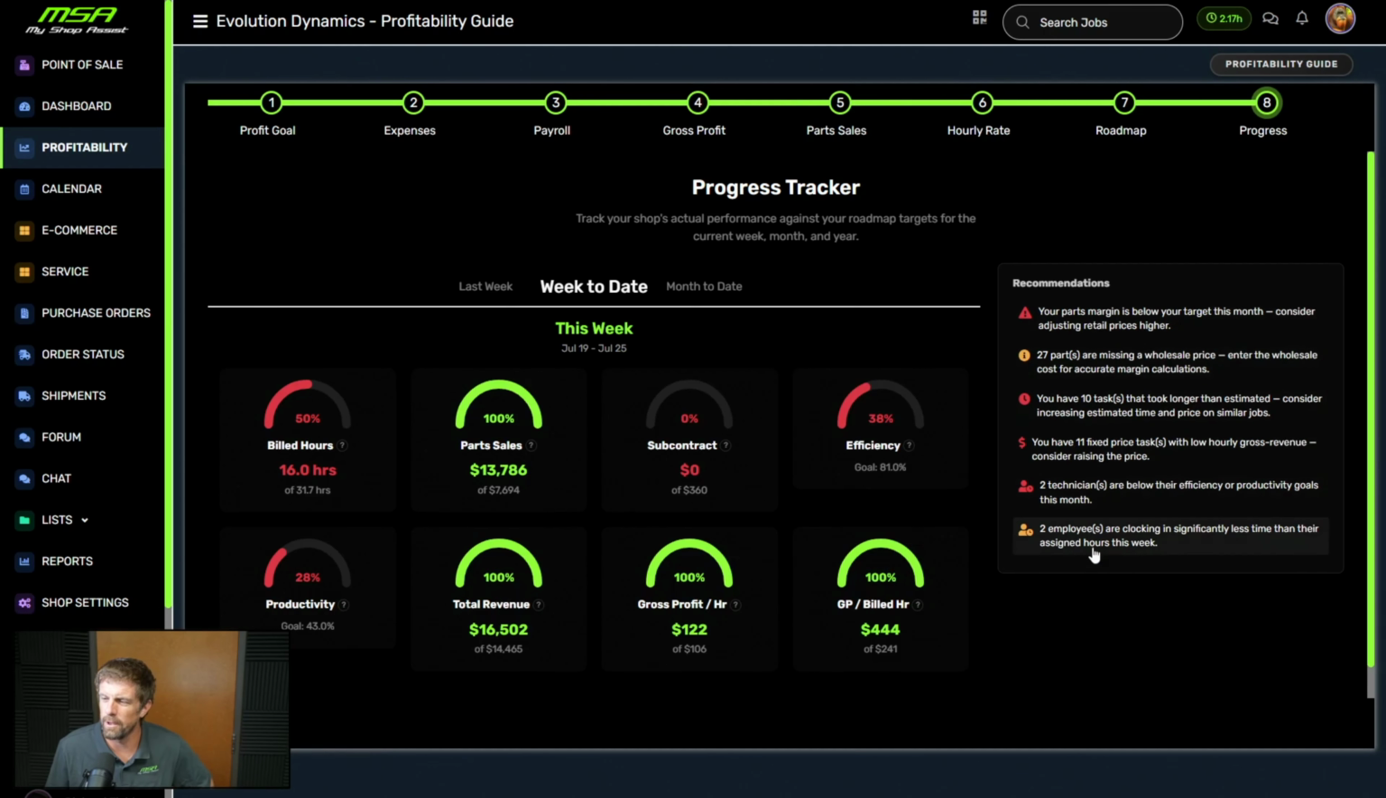And then we have some adjustments you can make. These are tools you can go through to make adjustments. Like if you're not charging enough, you're not putting wholesale prices in, if your tasks are too low, if your technician's not efficient, this is where you make your adjustments as an owner.